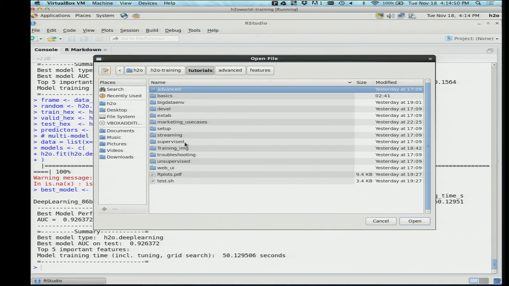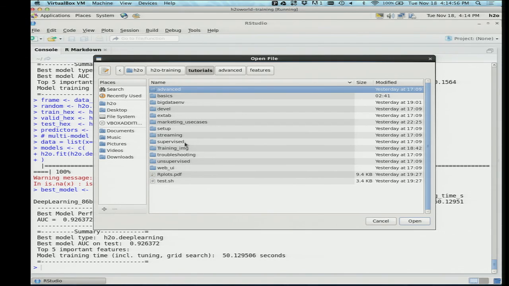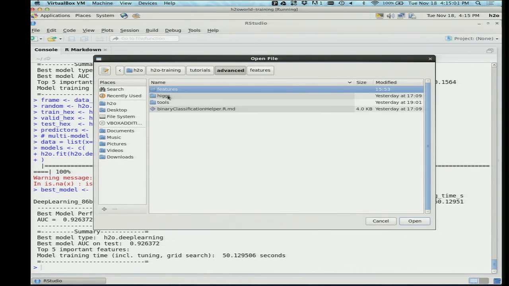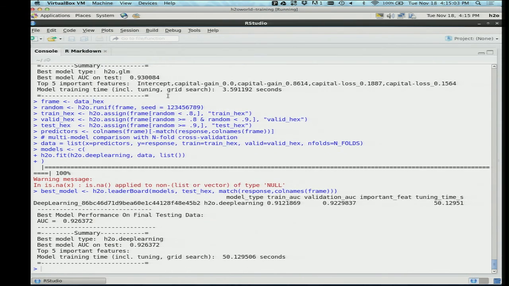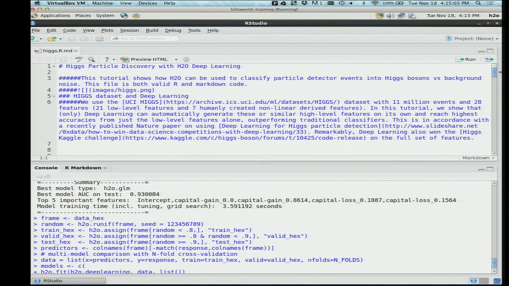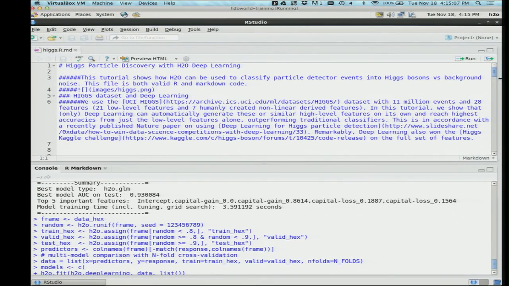Okay. Great. So we'll have a few minutes break to discuss any questions you might have before we go on to Higgs. So the Higgs will be in the advanced section as well, and then here Higgs. I'll just open that up for now, but we won't start with it until we have resolved all the questions there might be.